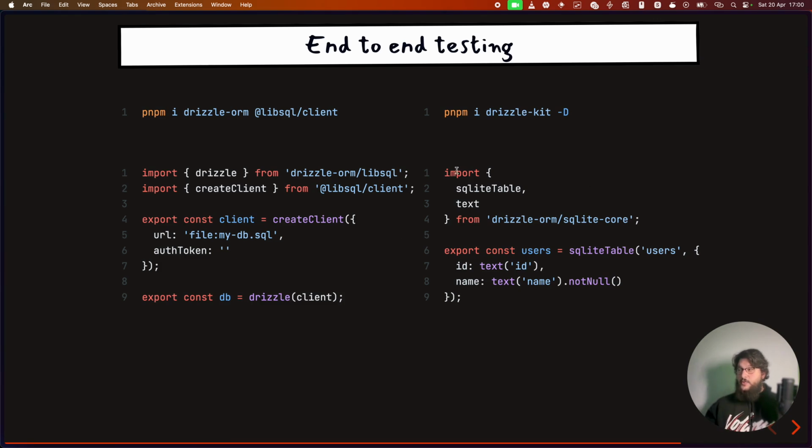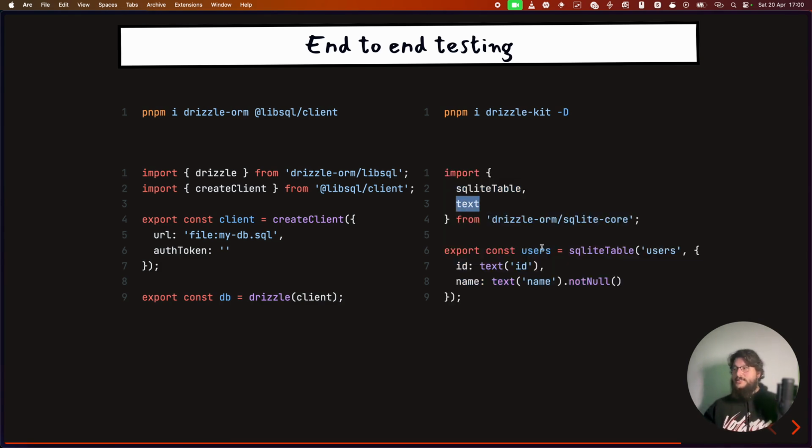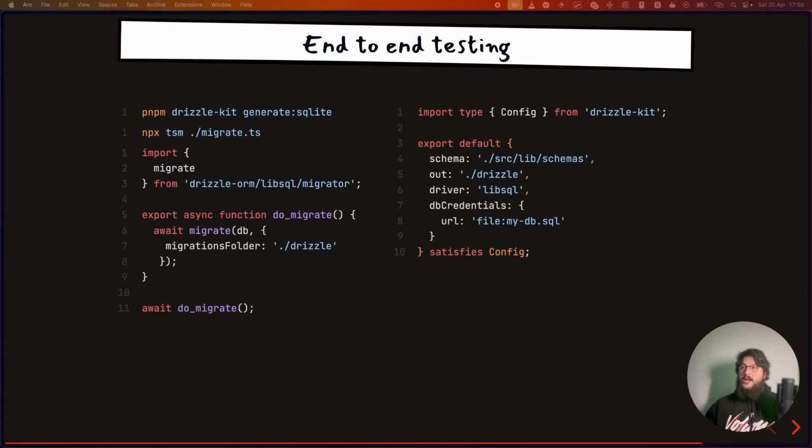And then you want to create your tables like this, and you can import sqliteTable or text, and you create this export const users. And once you have these, what you can do with Drizzle is actually run your migration. So if you run pnpm drizzle-kit generate:sqlite, this will generate a series of SQL files that will bring your database up to date with your schema, which is super cool.